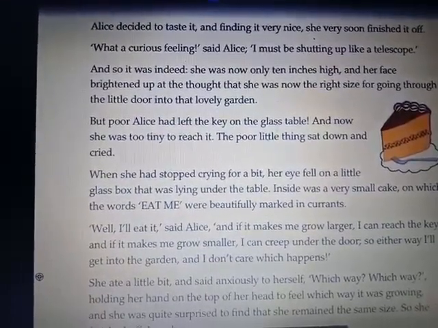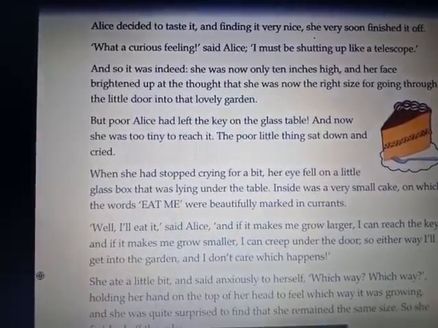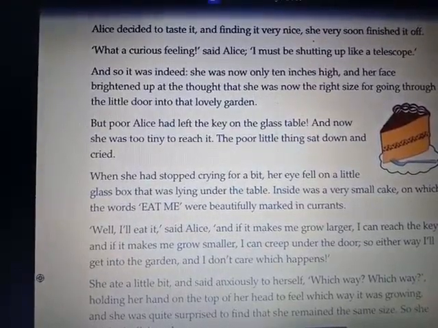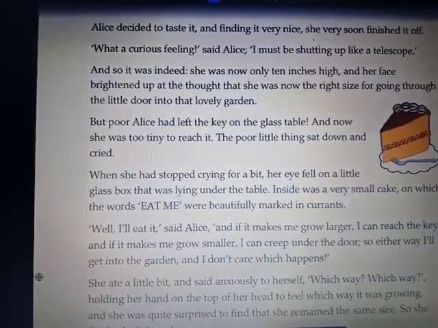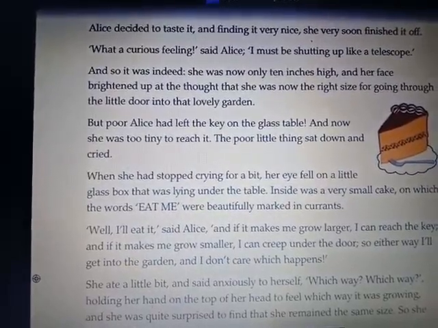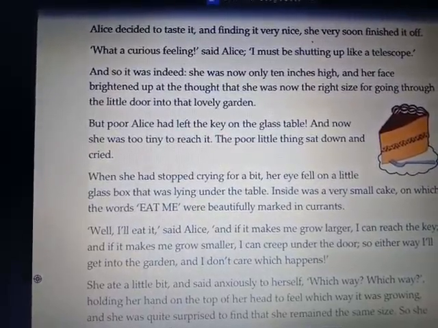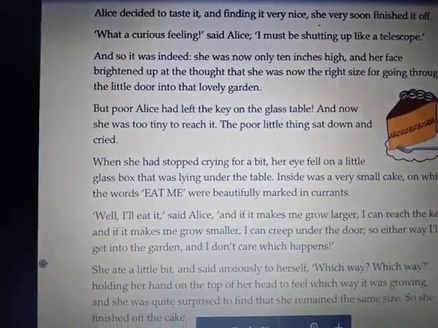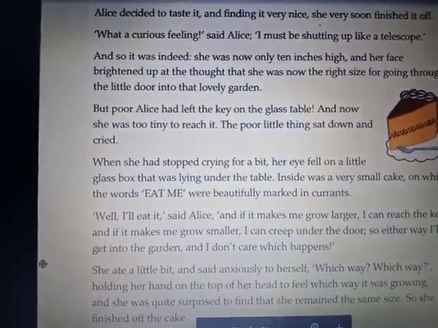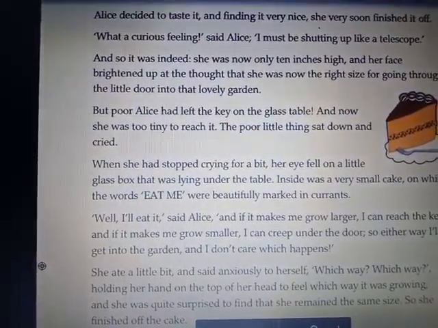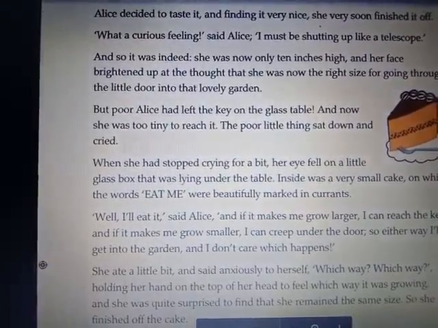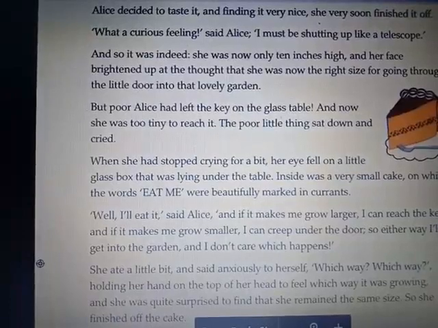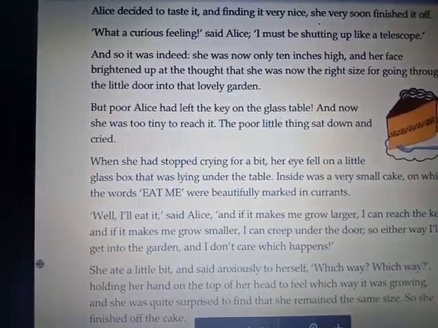When she drank the bottle, she became only 10 inches high, and her face brightened up at the thought that she was now the right size for going through the little door into that lovely garden. But poor Alice had left the key on the glass table, and now she was too tiny to reach it. The poor little thing sat down and cried.